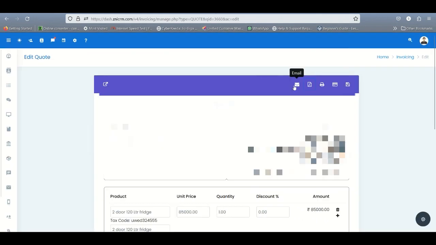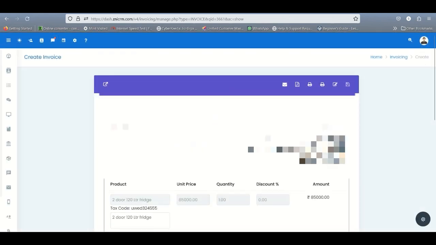Also, we are able to email it directly from this single-click option. We will be able to email the quotation directly to the customer's email, or we can print a hard copy by using the print feature. Also, one more option is available, which is convert to invoice. So in a single click, we get the quotation converted to an invoice directly.